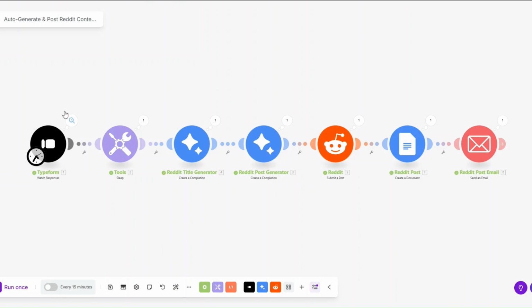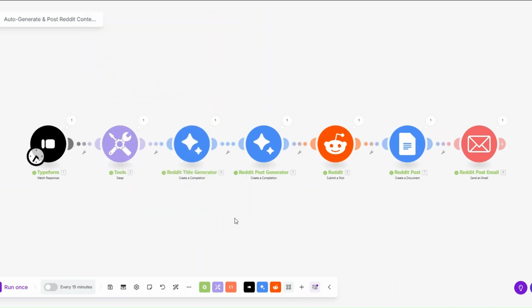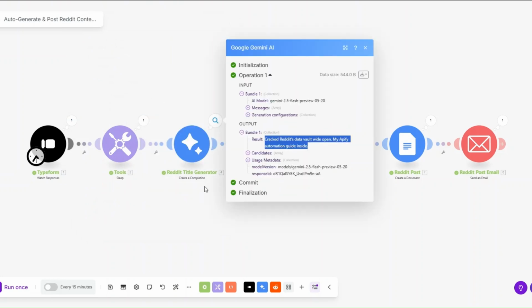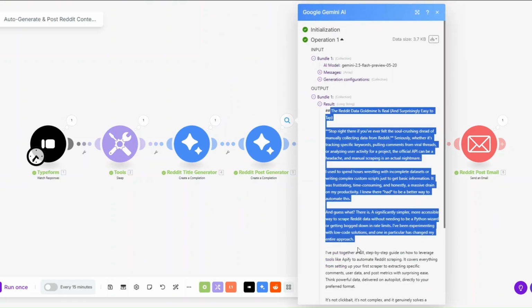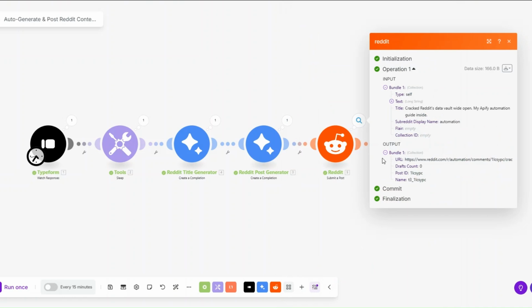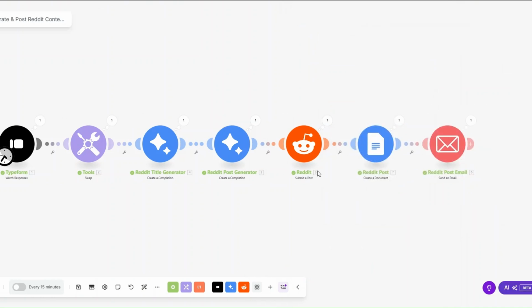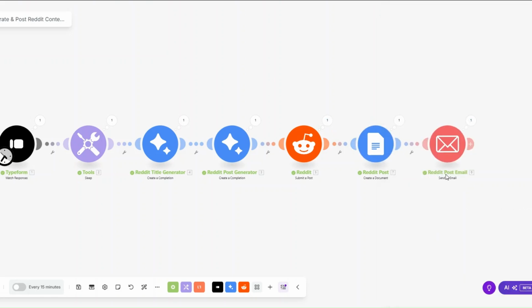You can see the automation ran successfully. Here we captured our email topic and the subreddit that we're posting our Reddit content. Then we delayed for 3 seconds. Then we generated a title for our post and the body of our post right here from our topic. Then we went ahead and posted the post in Reddit, in our subreddit. Then we added the post to a Google Docs file that we sent to ourselves via email.